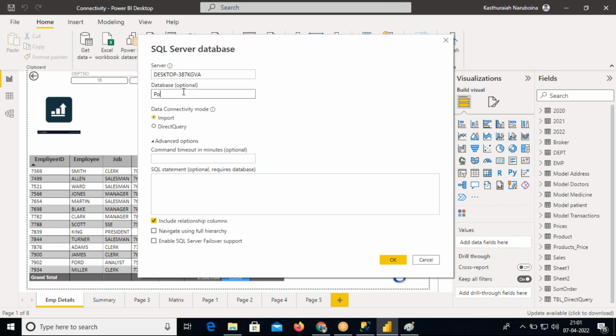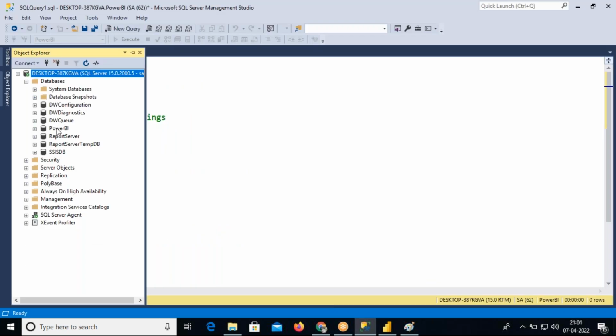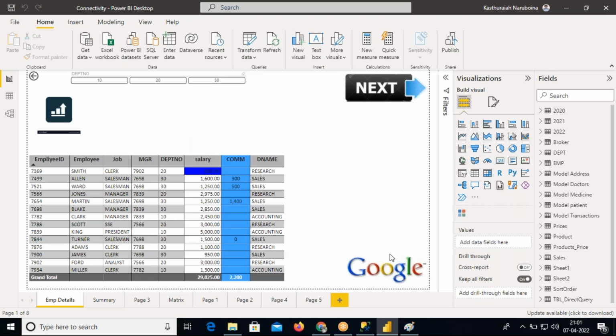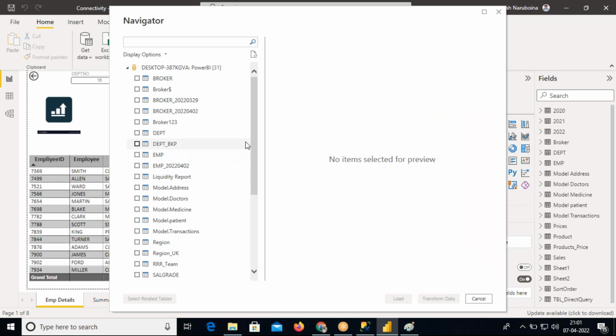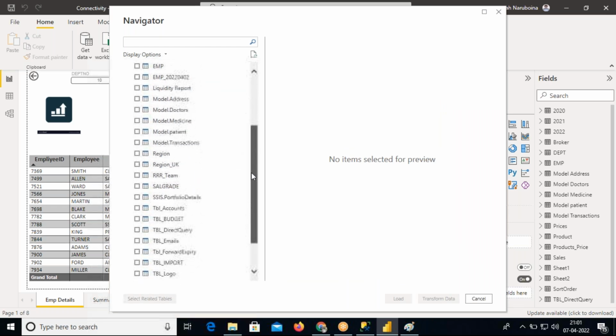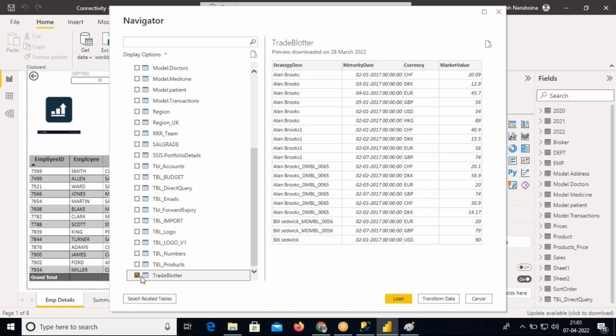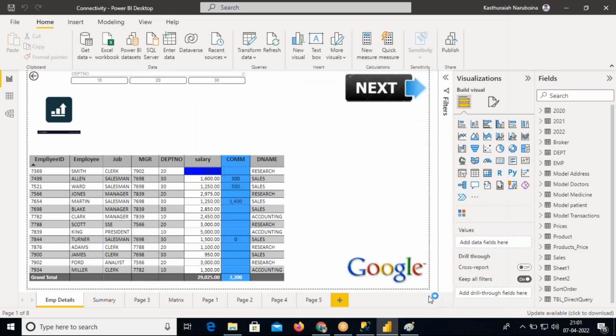I don't write it, I always do a copy paste. Now the connectivity mode is import. I'm going to import the employee table, or some other table, whichever table you want to import. We'll select some table. Which table do you want to select? Trade board. Okay, and go to Transform Data. I'm bringing a trade table into Power BI Desktop.